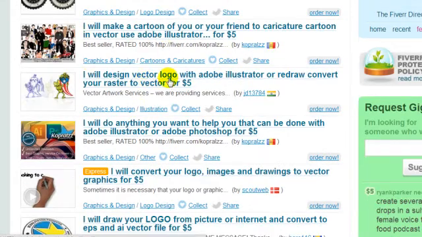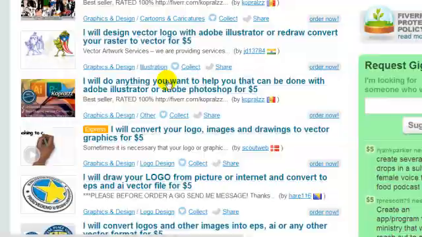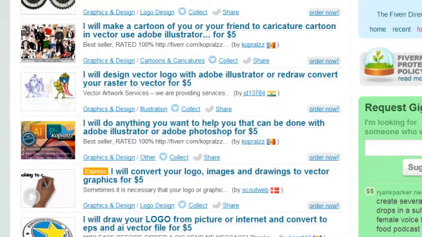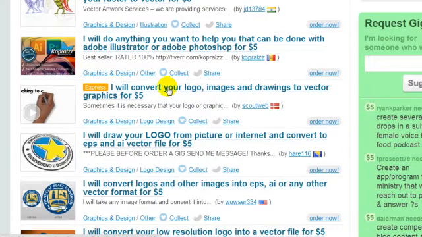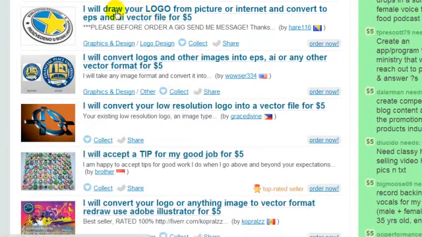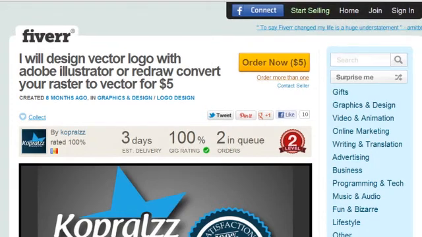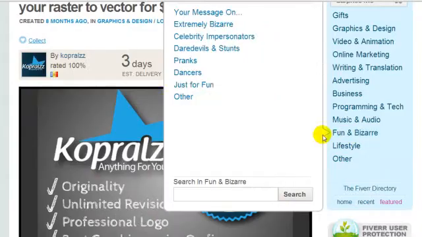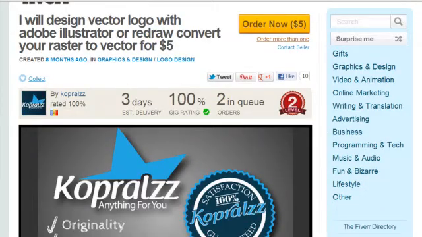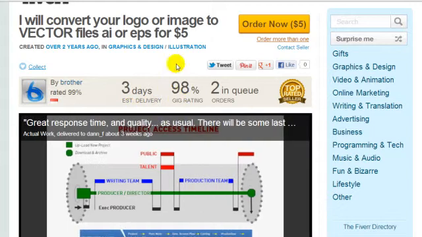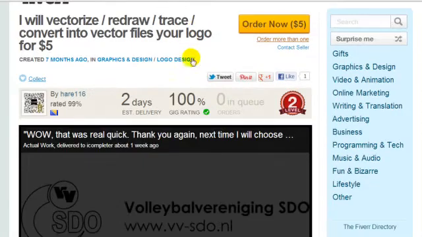I'm going down here and opening a bunch of these because what I'm going to do next is look at all of these to see which one's the best. I will design vector logo with Adobe Photoshop. Okay, good. I'll convert within 24 hours. And anytime you see express, that means it's 24 hours. So I'm going to look at all of these. We've got 3 days, 100%, 3 days, 98%. I'm going through here just looking at the ratings and how fast they can do it.